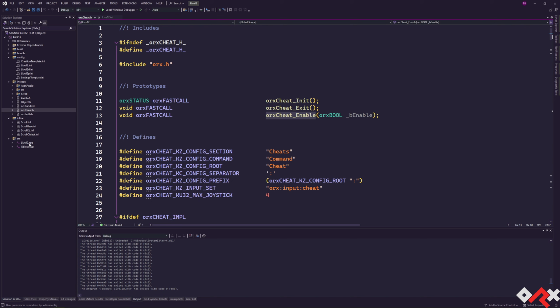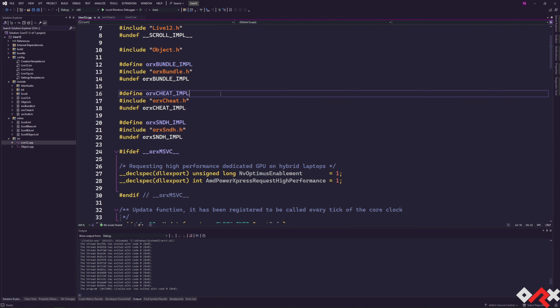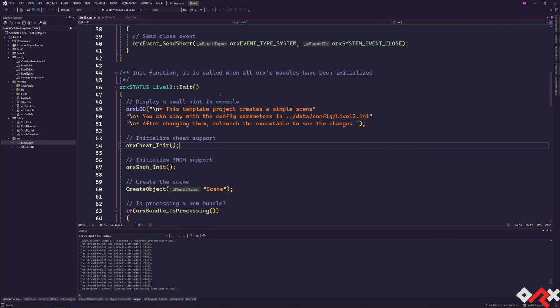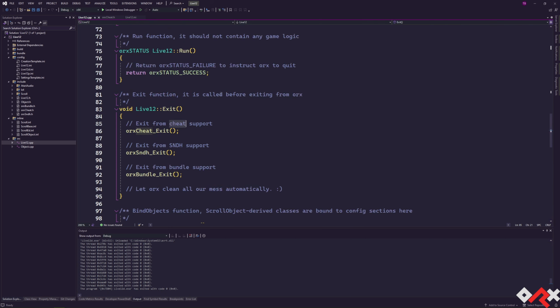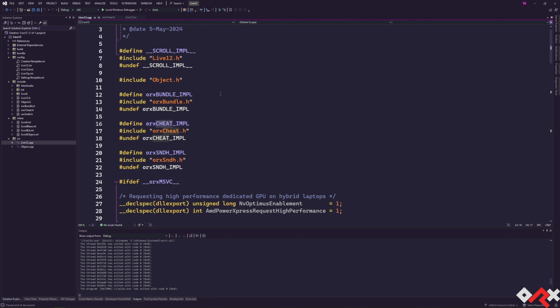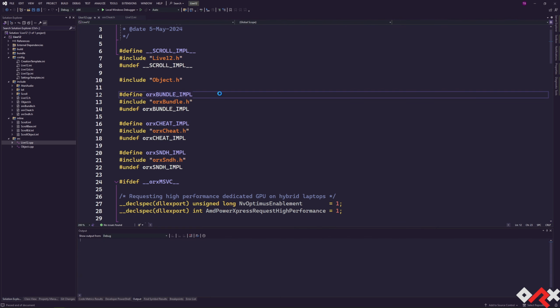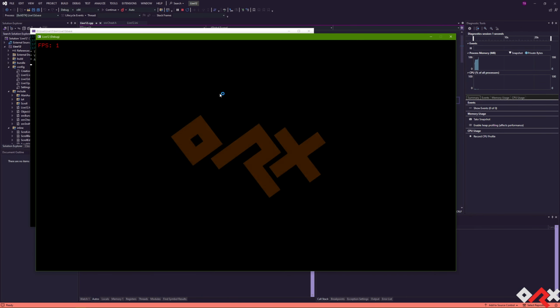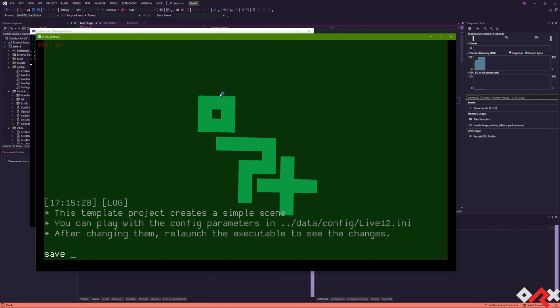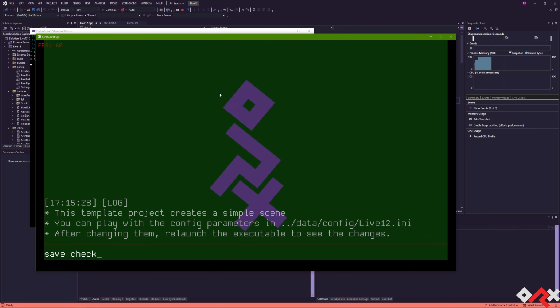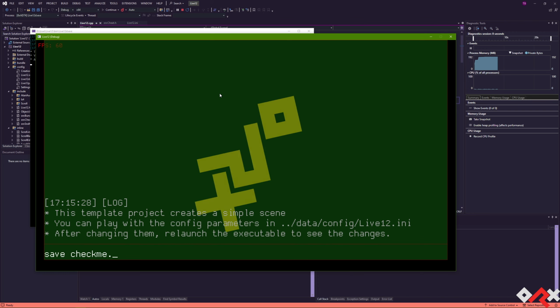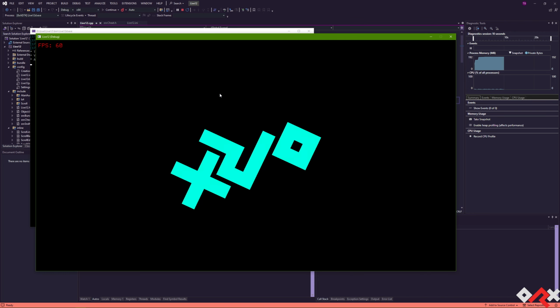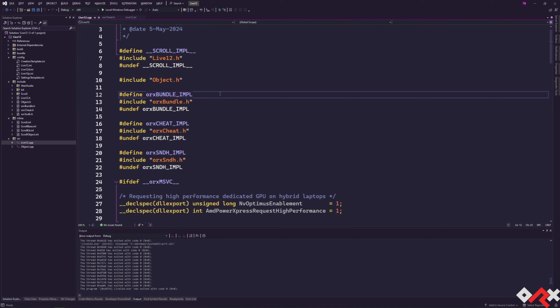So for the integration inside the file, all you have to do is include the cheat, call the init during your init, and call the exit during exits, and that's it, nothing else. And now if we run it, we're going to save the config to checkme.ini. So I saved the entire config into a file called checkme.